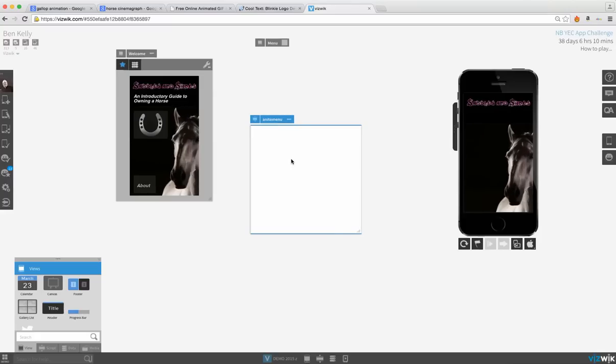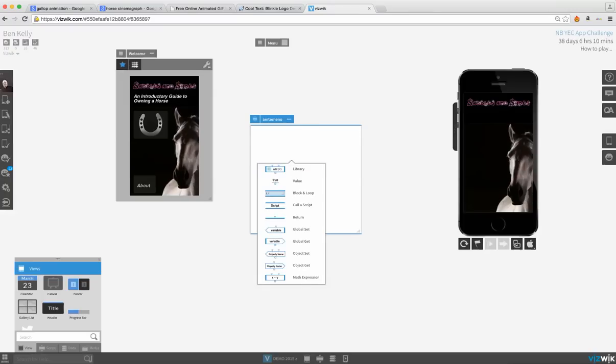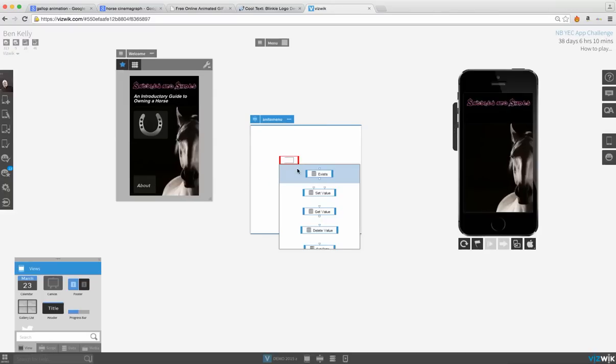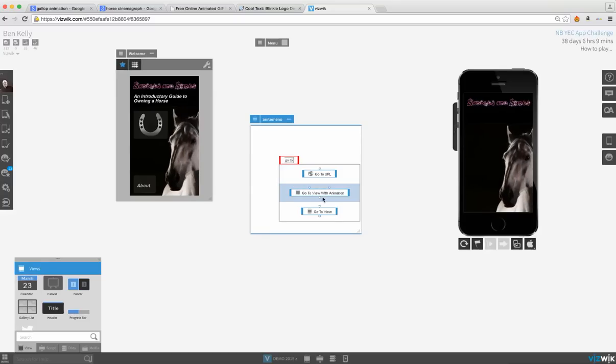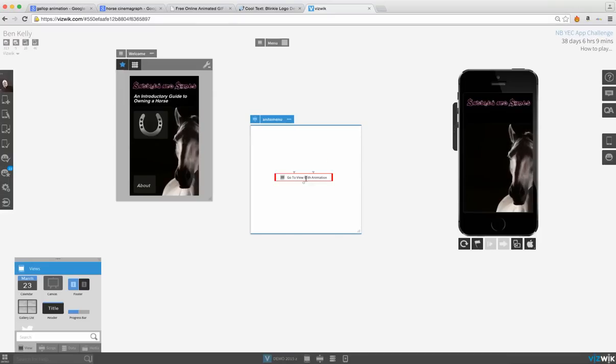So you need three elements. What you do is you either double click, or you can go down here, of course, to scripts, but I find it easier to double click. You're going to go to your library and you're going to type on your keyboard go to. You can see it automatically sorts and you're looking for the one animation. There's also go to website, but we'll go to animation, go to view with animation.